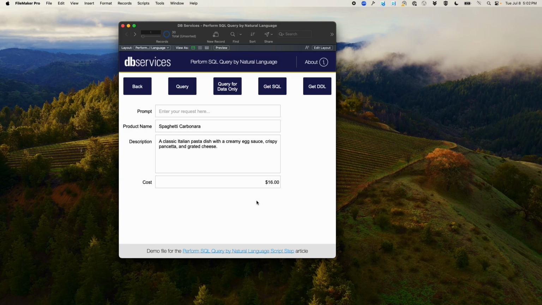Here we have our products table with a bunch of dummy data that's just different types of food, with their name, a description, and how much each costs. Up here we have four buttons corresponding to different settings, each for Perform SQL Query by Natural Language. I will go ahead and start with Query.